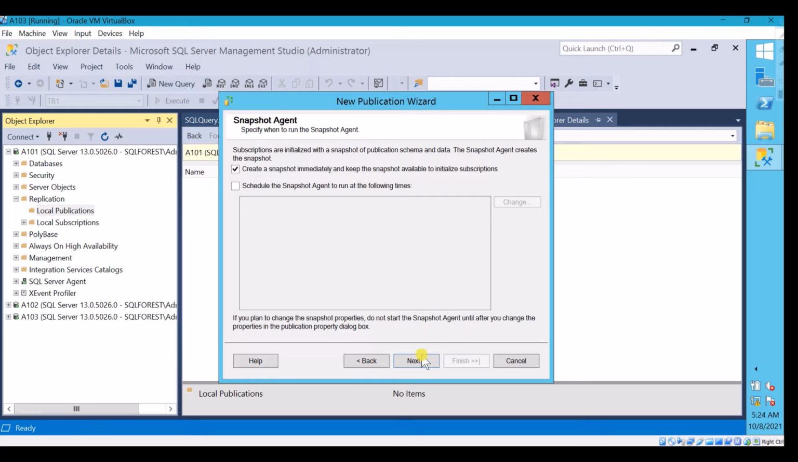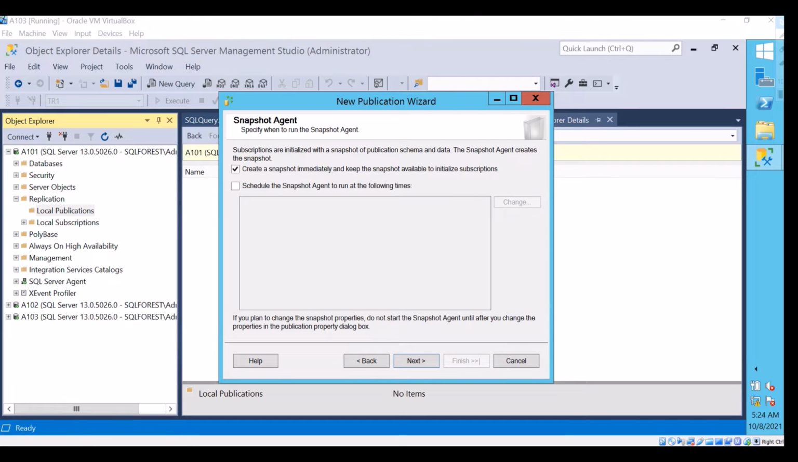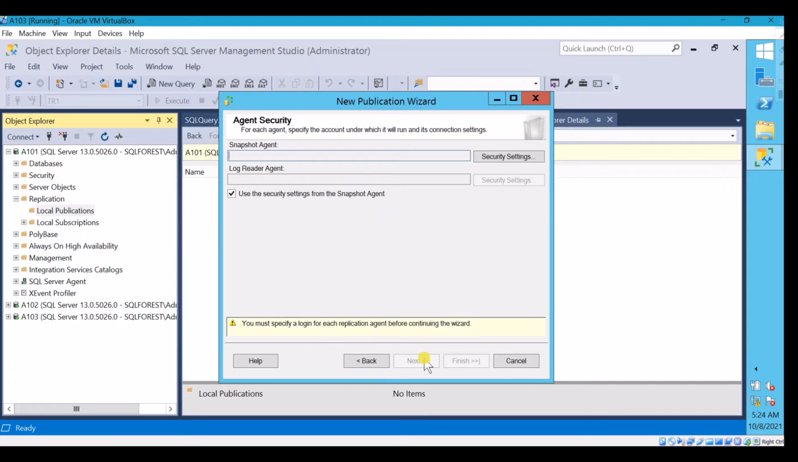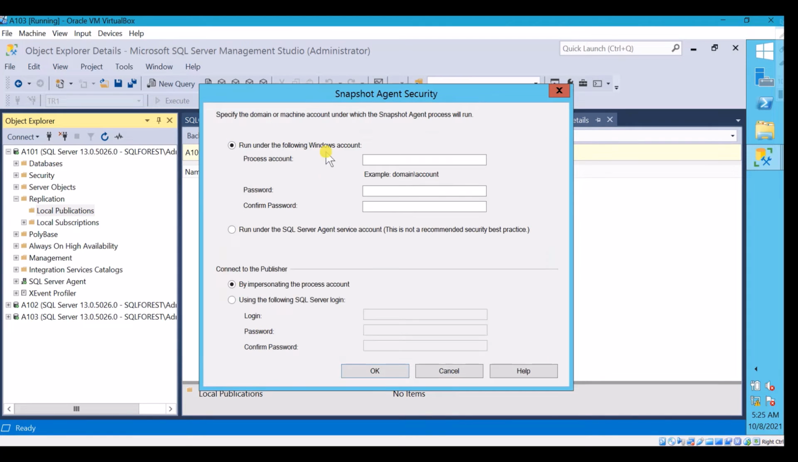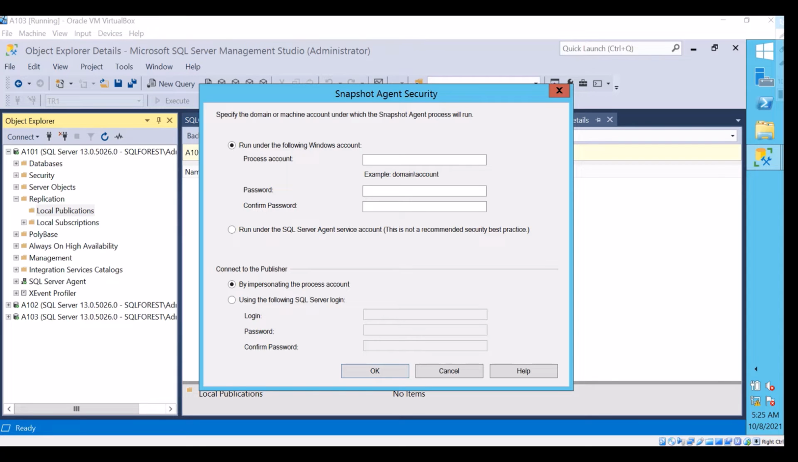First, what it does is it will take a snapshot and apply at the destination, and then it will copy the transactions and then start replication. So going next, here at the security settings, you can give the Windows account name that has administrator privileges, which is recommended. So I have one, I'm giving it. I have given the password also, and okay.